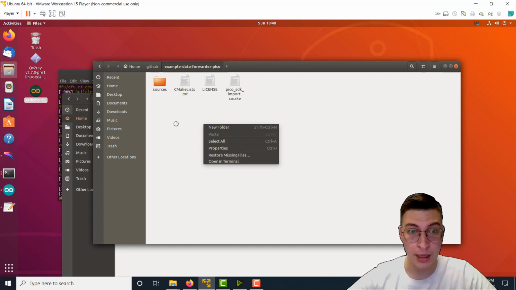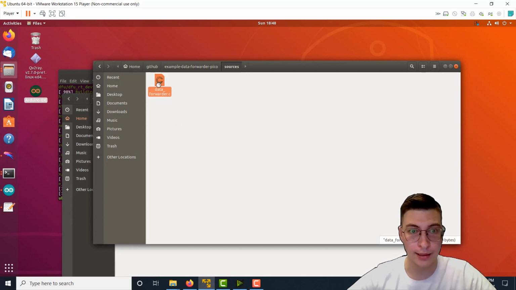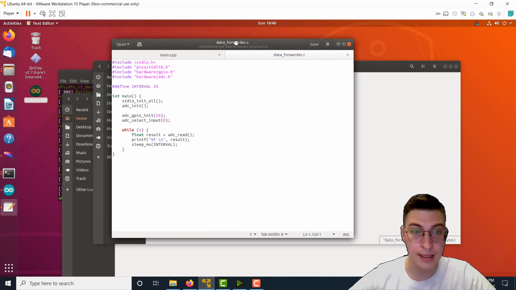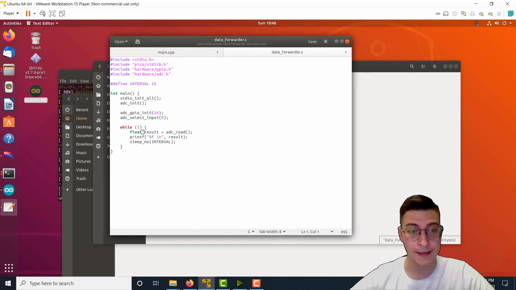Great. So same drill. You can have a look at the sources if you'd like. Data forwarder C. It's really simple. Basically it is based on the ADC example from Pico examples. We just get the ADC reading from pin A0, and then we use printf to send it over USB serial. We do one reading in one specified interval of time. Currently here it's set as 25 milliseconds.